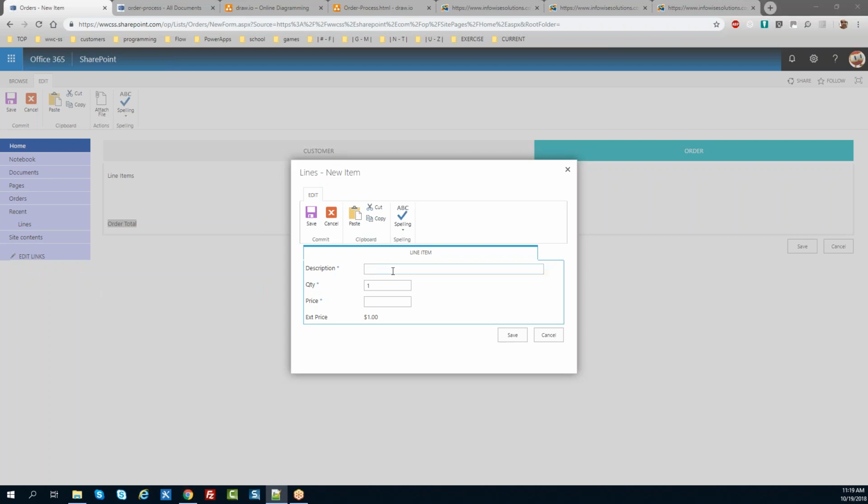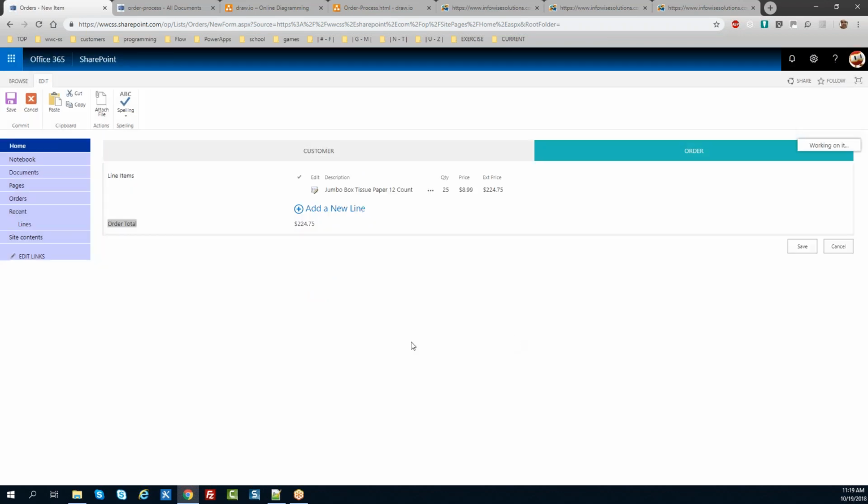Okay, I'm going to put in one more line item and just put in something like this. And notice this is all updating in real time. I don't have to wait for a server postback or anything like that. So that order total updated for me again. That all happens automatically.